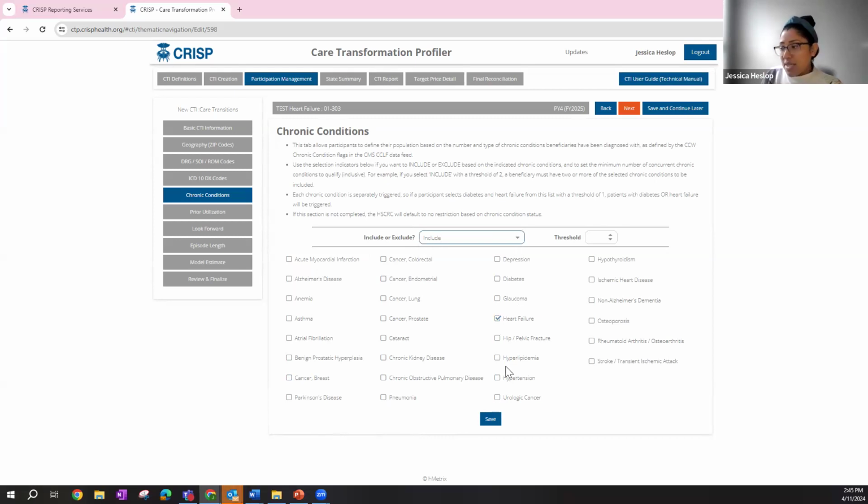Now, if I also wanted to say, I want to do heart failure and hypertension, if I have no threshold, it's going to require both of them to be done. If I say, well, I want them to have either one of them, you want to update your threshold to reflect the minimum number of the chronic conditions that you selected to be included. So in this case, when I do a threshold of 1, since I have heart failure and hypertension selected, it's going to tell me that my beneficiary has to have at least one of those chronic conditions to be included.